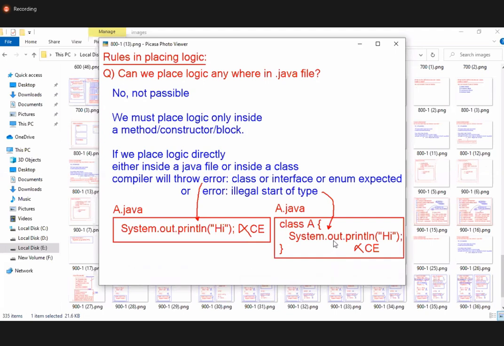You cannot place a logic statement directly inside a Java file or directly inside a class. If you directly place logic inside a Java file, the compiler throws the error "class, interface, or enum expected". If you place a logic statement directly inside a class, the compiler throws the error "illegal start of type". Okay, now look here.